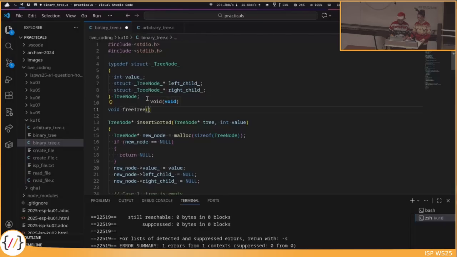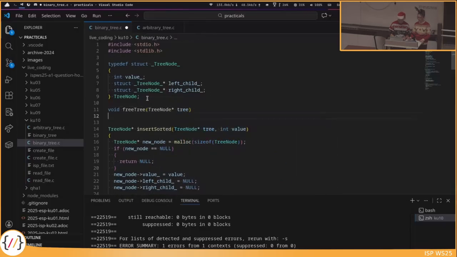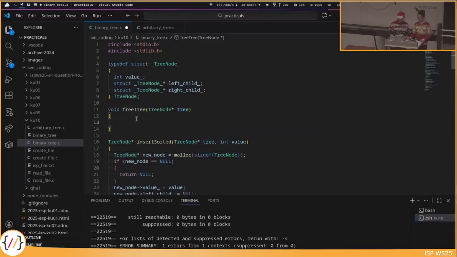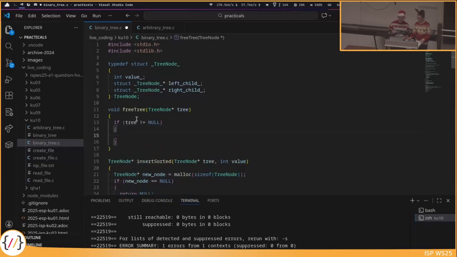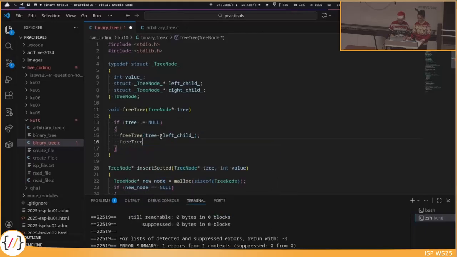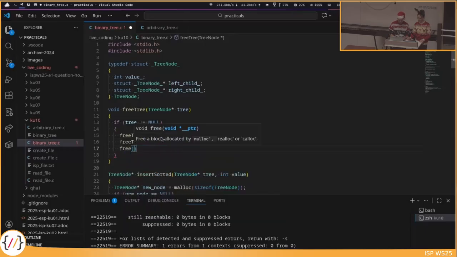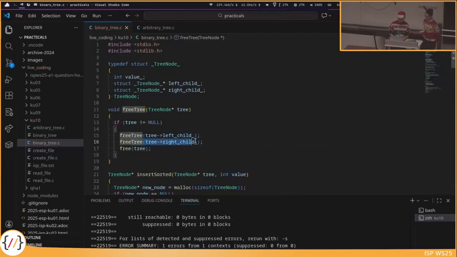So free tree also takes again a tree, but it can also be a subtree. Then we check again if we have already reached the last part of the tree, because then we don't need to free anything. And if not, then we free the tree on the left side, we free the tree on the right side, and then we free the node itself. So the left subtree gets freed, the right subtree gets freed, and then the current node gets freed. And this then again frees the whole tree.